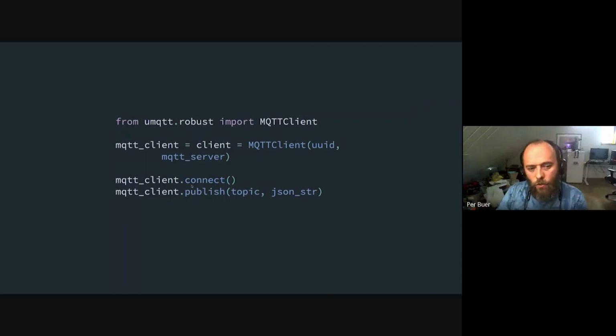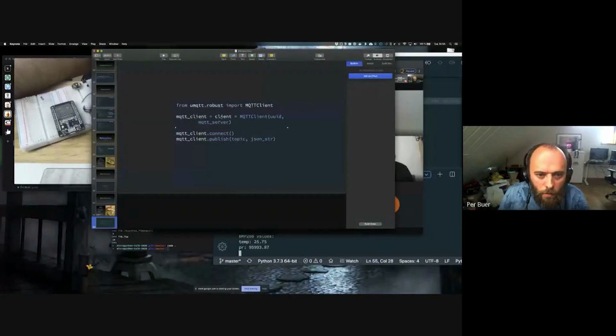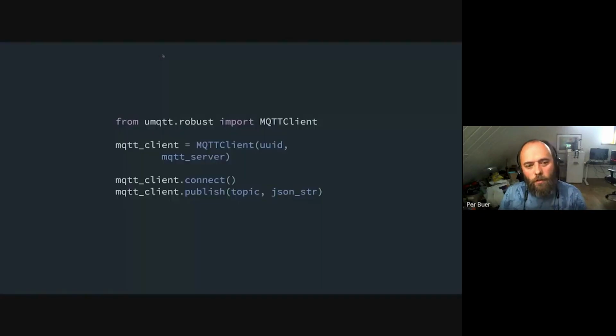Here you see, there's a bug on the slide, sorry about that. We just instantiate an object. We pass it our unique identifier, whatever that might be. I'm not sure if you need one, but you need some sort of identifier. It might be just a random string. Then we pass it the server we want to connect to, and then we connect, and then we start publishing.